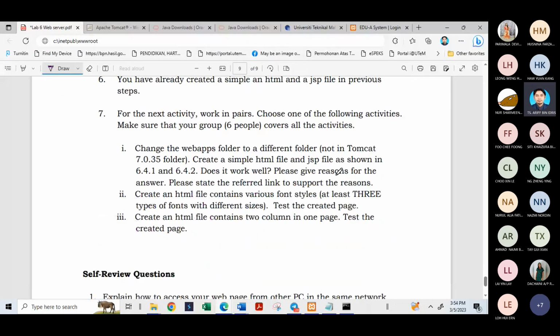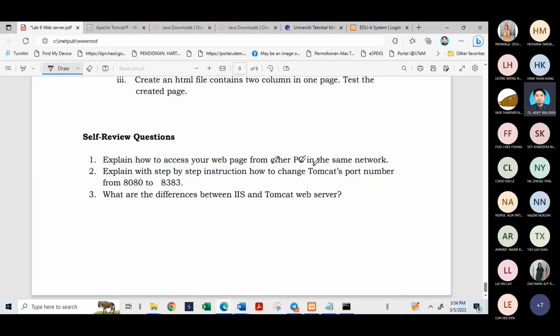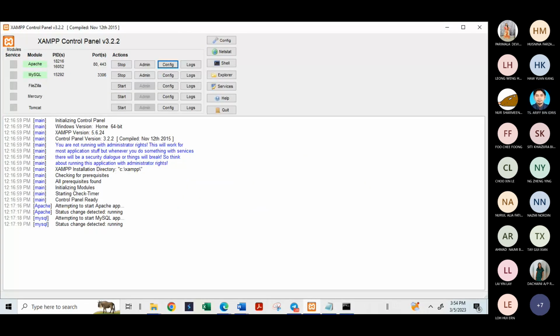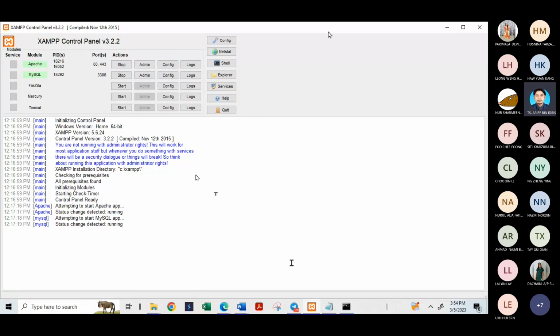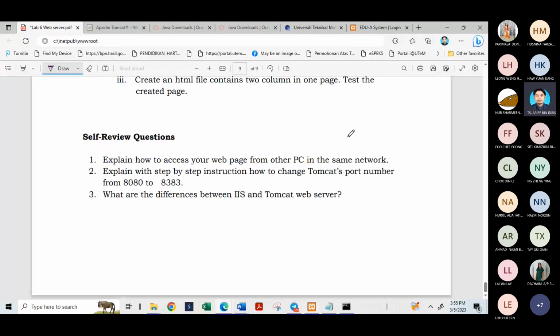Then the self-review questions. Explain how to access your web page from another PC in the same network. Explain with step-by-step instructions how to change Tomcat's port number from 80 to 8080. If you can see here, you can always change the port here. You can click the config and change the port. So I want you to find out how to change the port for Apache Tomcat. And finally, answer what are the differences between IIS, Tomcat, and a web server.